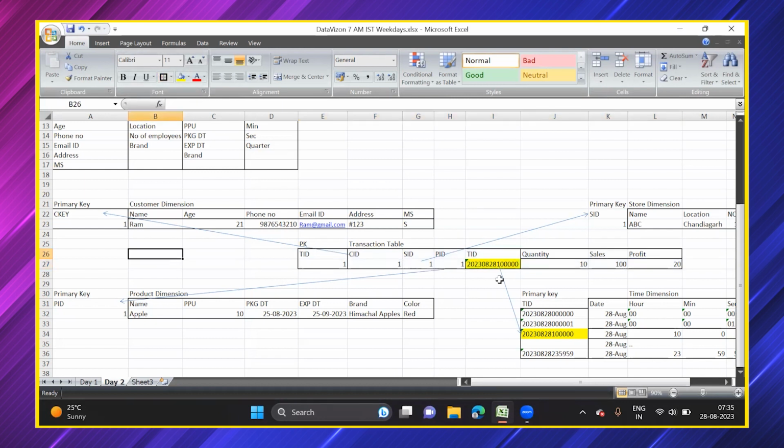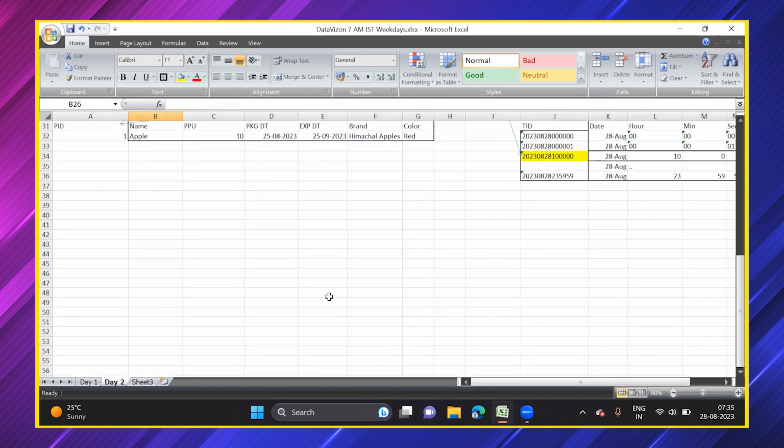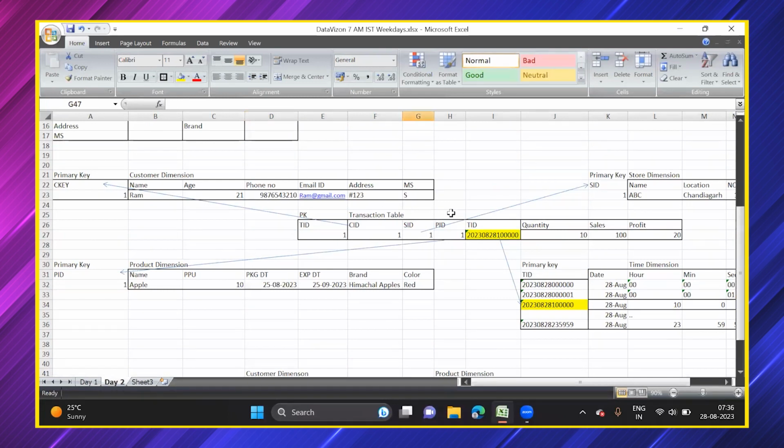Now if I redraw this diagram, you can see it like this. We have a customer dimension, then the product dimension, and then the store dimension. And finally, we have the time dimension. Within these dimensions, inside it, I have a transactional table or a fact table. This transactional table, which we have discussed over here, is also called a fact table.